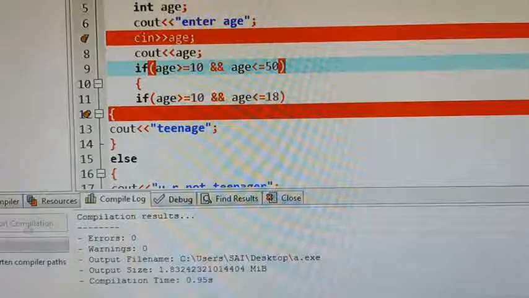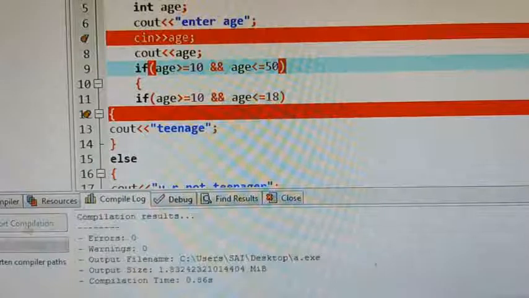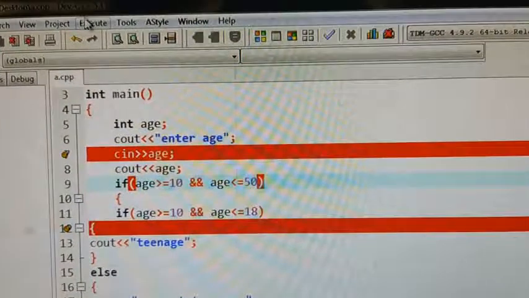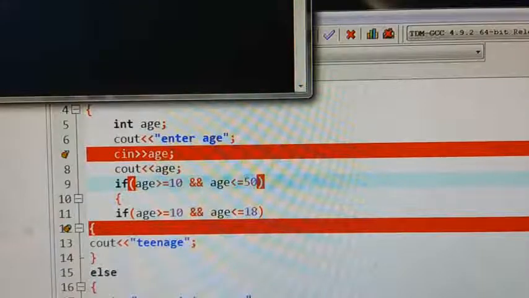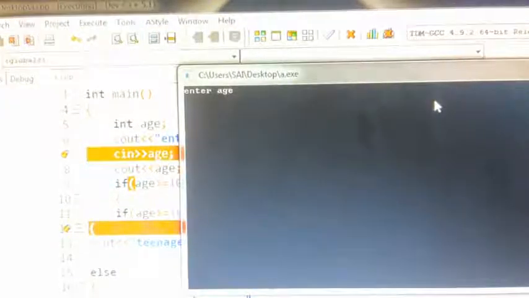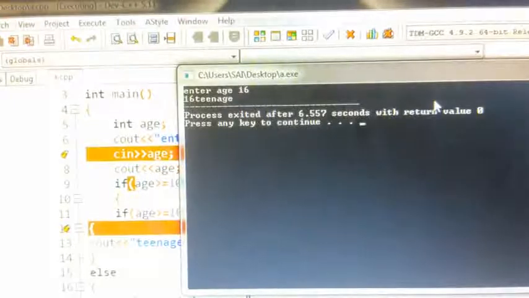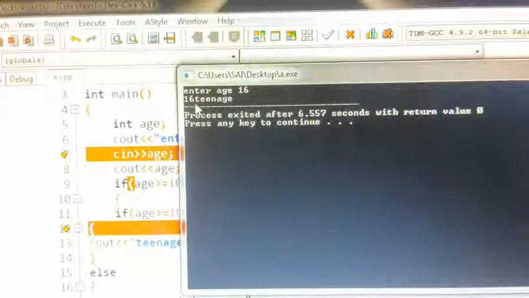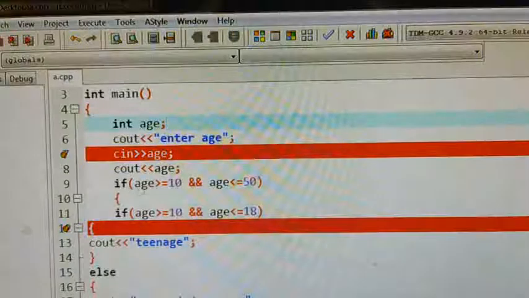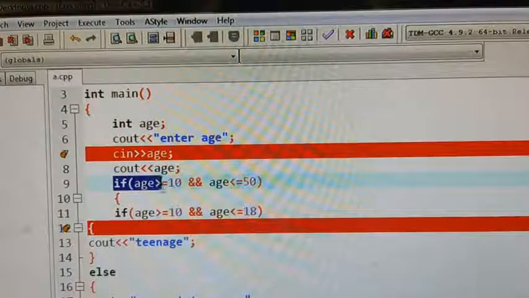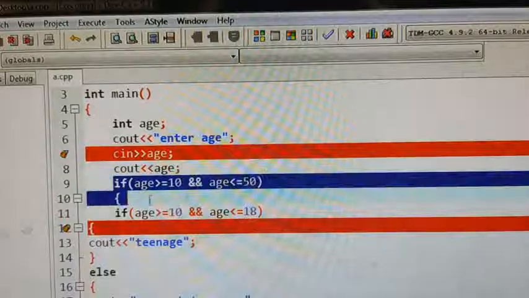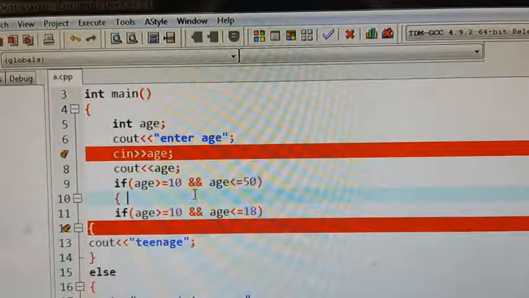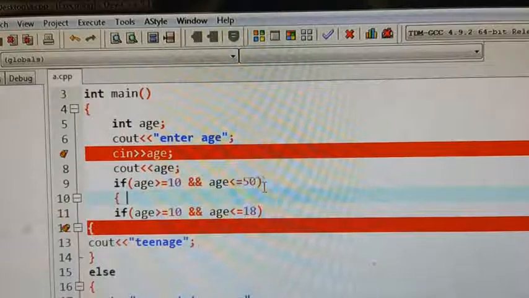Now we'll give an age like 60 and see what output we get. Compile. No errors. Again, I'm executing. Execute, run. The age I am giving is 16. See, whatever you have given is printed first. 16 I have given, that is printing. Okay. Now what message are you getting? You are a teenager. So this condition is true because I have given 16. 16 is greater than 10, the condition is true, and 16 is less than 50. So this condition is true.